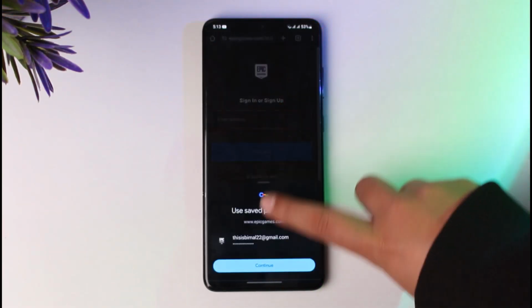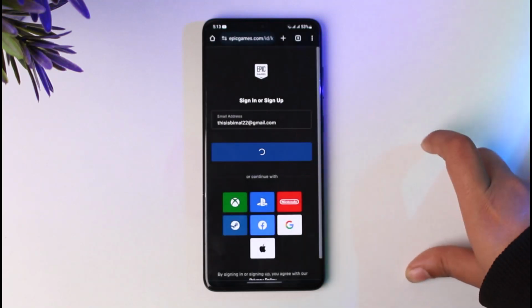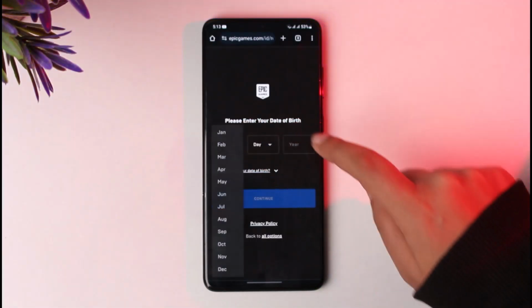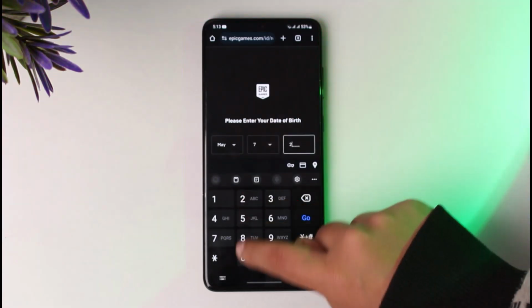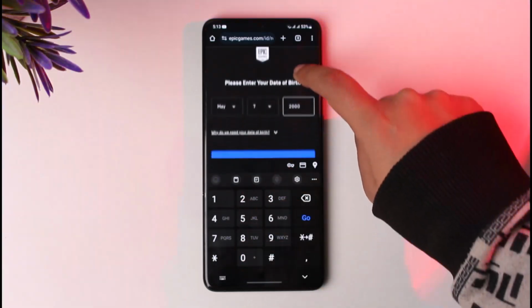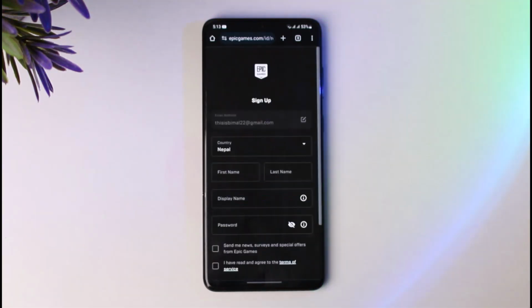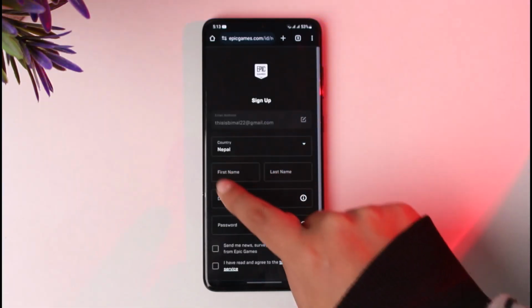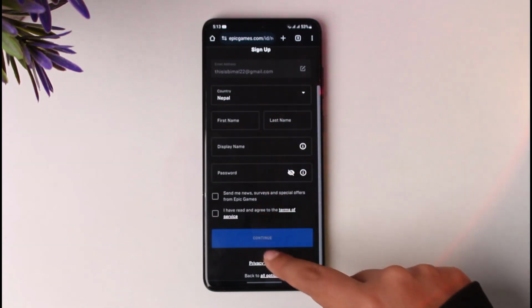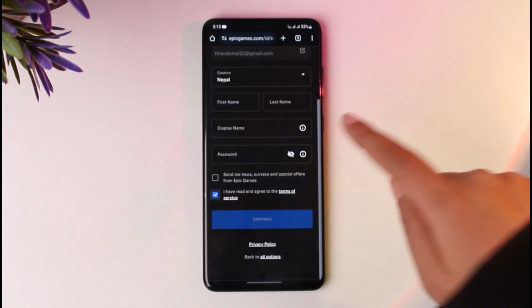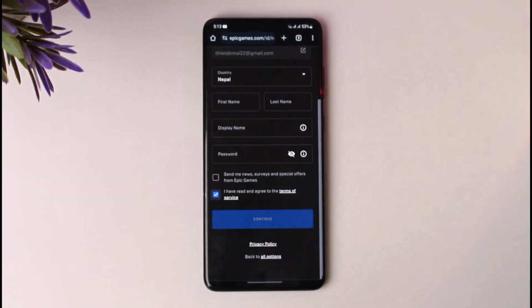Otherwise, tap on email address, enter your email address over here, tap on this continue, and you're going to go ahead and enter your birth date over here. Once you're done, tap on this continue option and this will ask for your country, first name, last name, which you're going to add, display name, and password. Then tap on I have read and agreed to the terms and conditions, tap on this continue, and you will be able to create yourself an account like that.